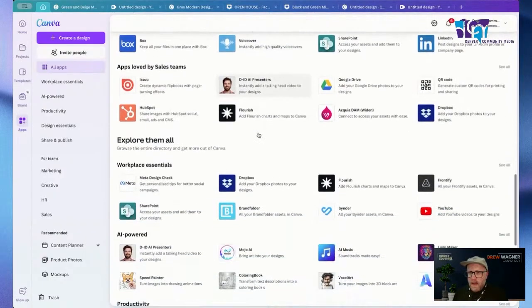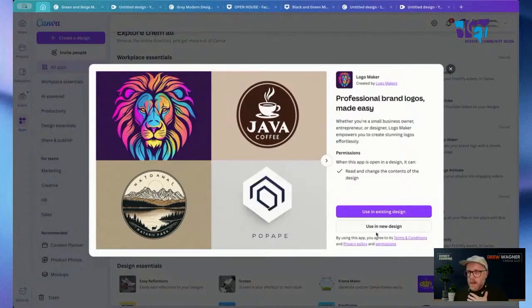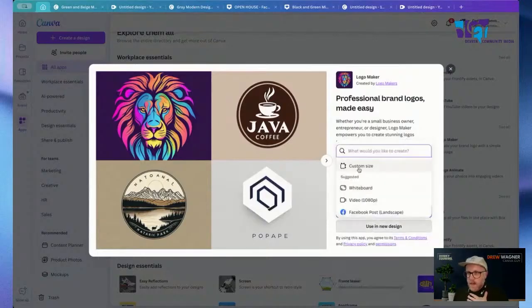And they have a lot of things in here that remaster old photos. We made a logo earlier today, but I just wanted to show you one of these AI-powered apps called Logo Maker. So let's click that and see what it looks like. Let's put it to use in a new design. And then I think I can just type in logo.